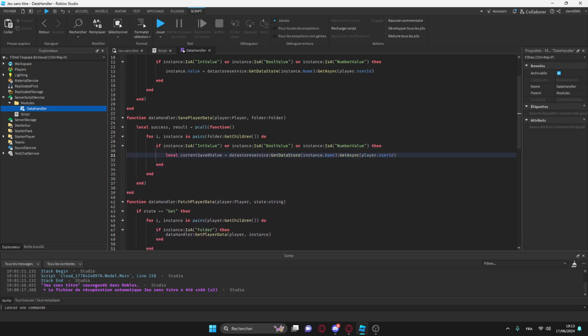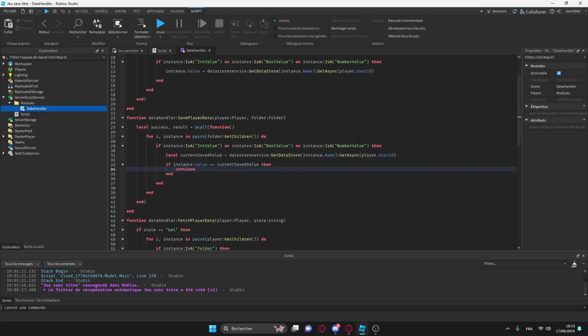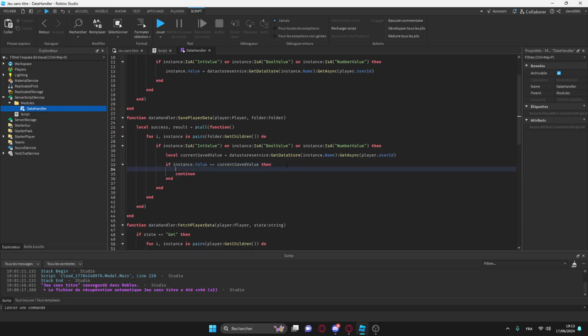So local current saved value equal data store service get data store instances in async. If instance dot value equal to current saved value, then continue and we're gonna say one detection: same value, no need to save.